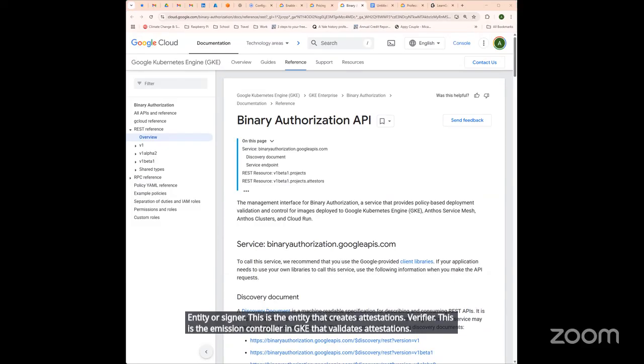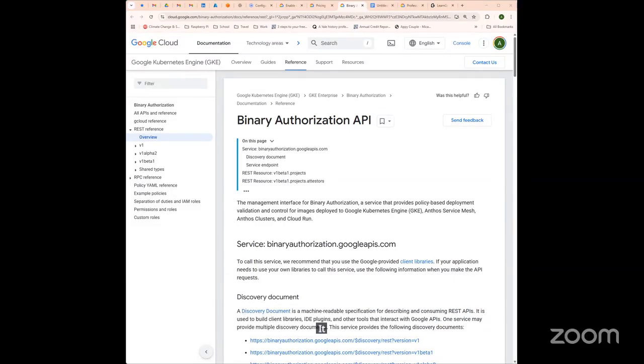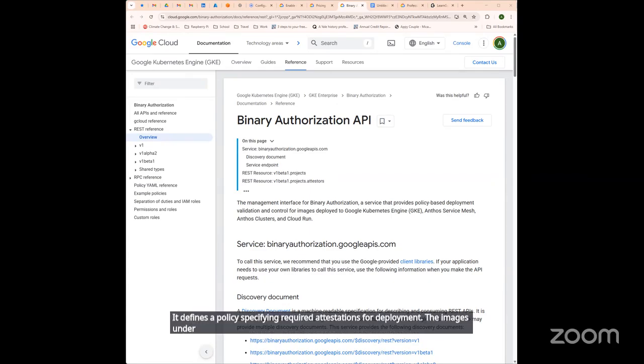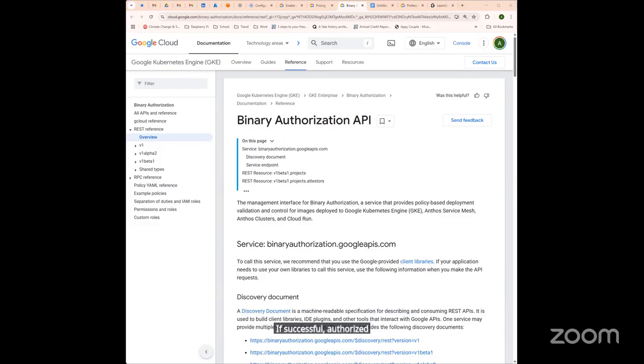So how does binary authorization work? It defines a policy specifying required attestations for deployment. The images undergo security scanning and testing. If successful, authorized signers create attestations.